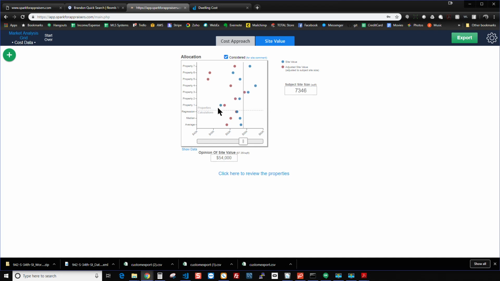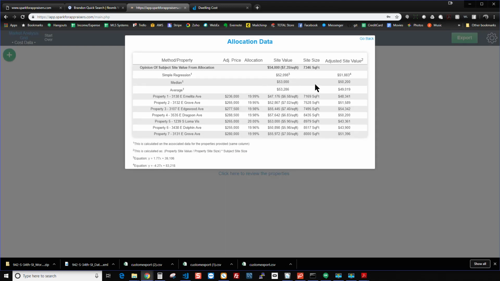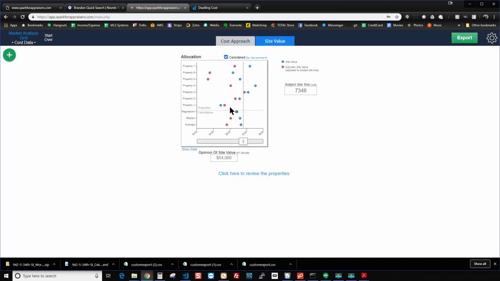And all the math is there and it all goes into your work file. And you can click on show data and it shows you that as well here. But basically it did that math, and so that red dot is the adjusted site value. And so you can see for comp 2, that property was actually slightly larger than my subject. So the red dot's a little bit below the blue dot.